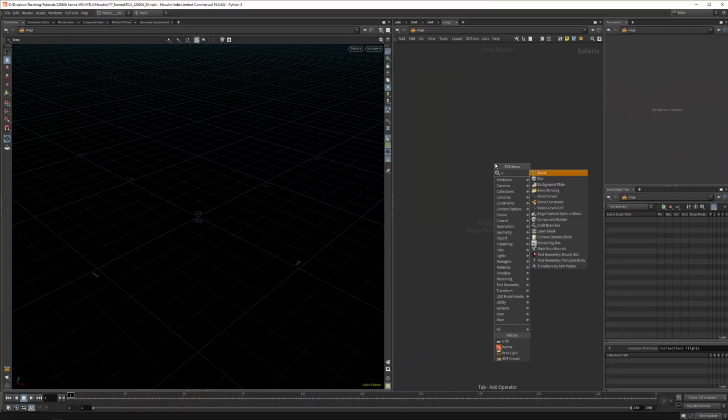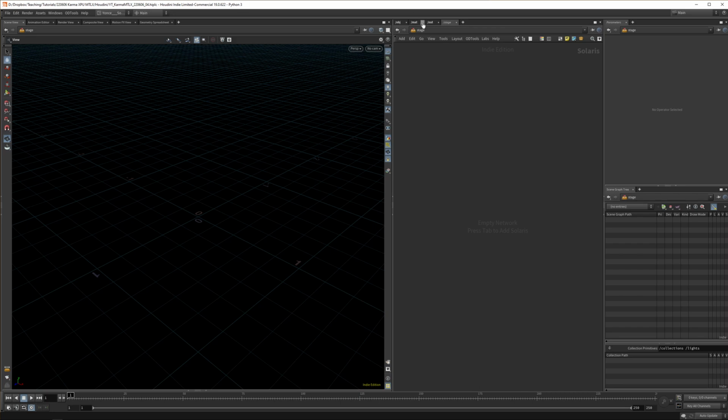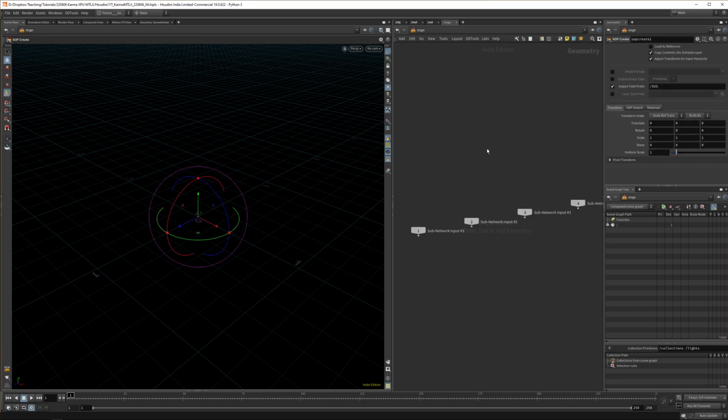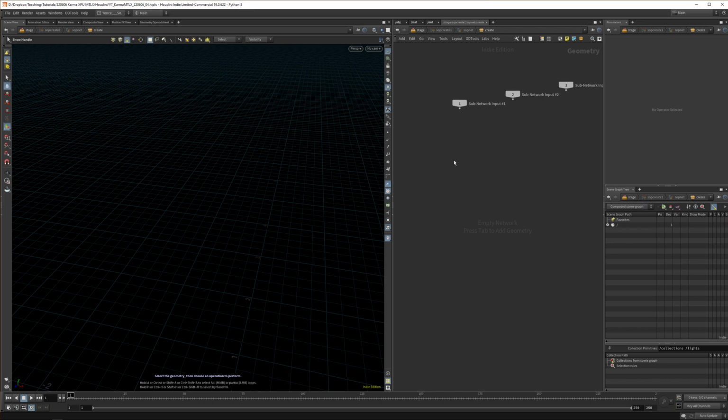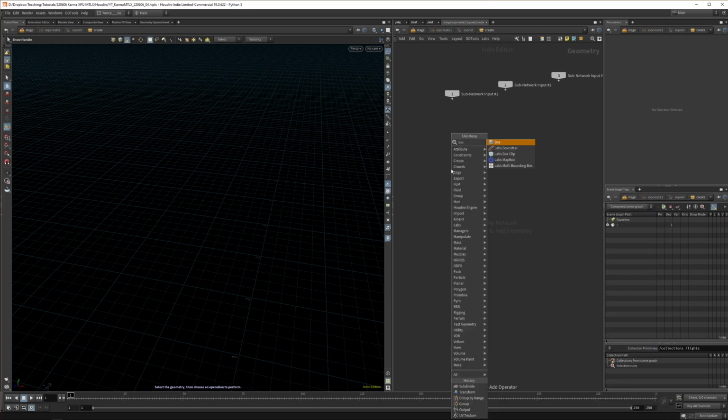Let's start with creating some geometry. Instead of having to create things in the object context, we can go straight into the stage context and just drop down and sub create. Let's rebuild something kind of similar to the video thumbnail. I'm going to start out with a box.